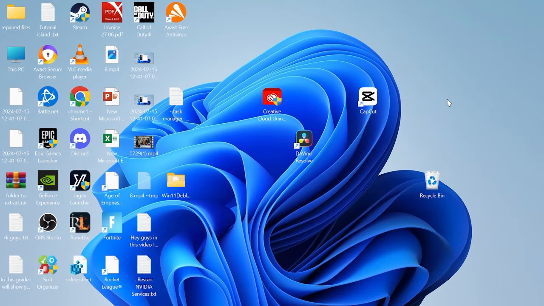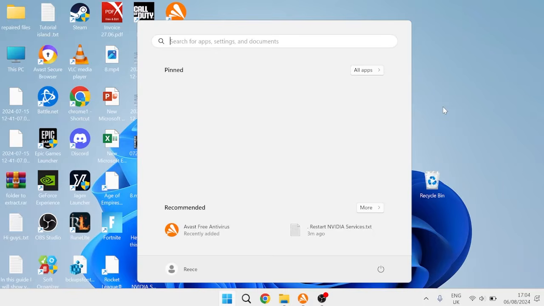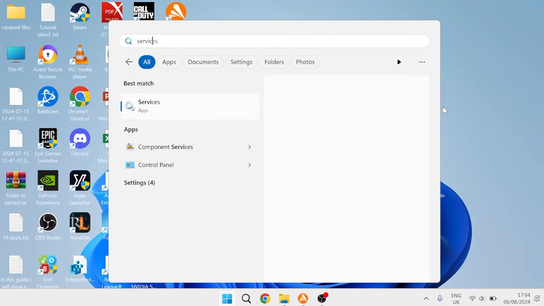Hey guys, if your NVIDIA Control Panel is missing from your Windows 11 computer, then keep watching, as in this video I'll show you some steps on how you can fix this issue. So the very first thing we need to do is just head over to your start menu and search for services, and then head over to this services window here.